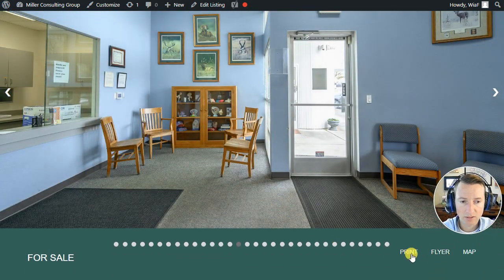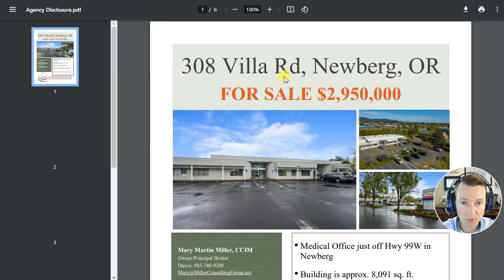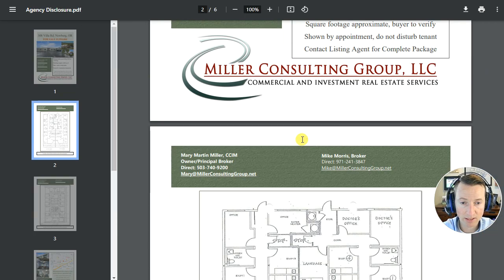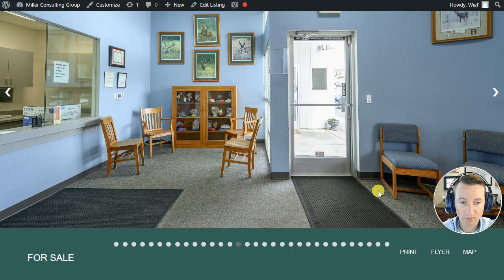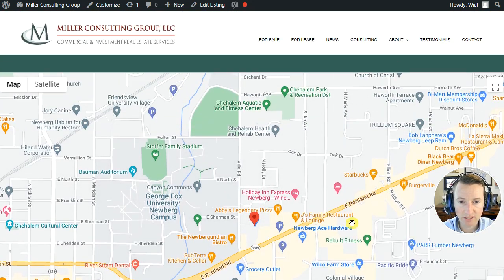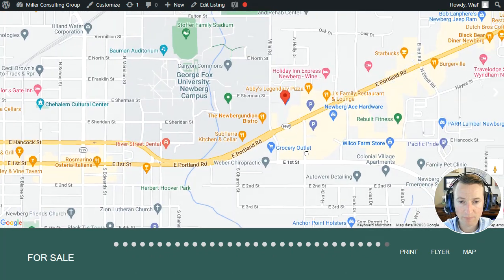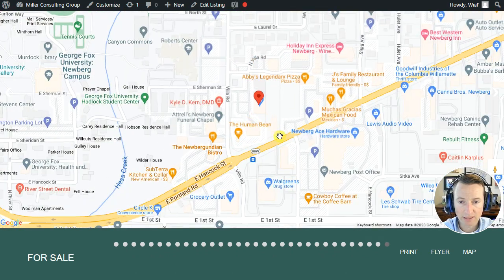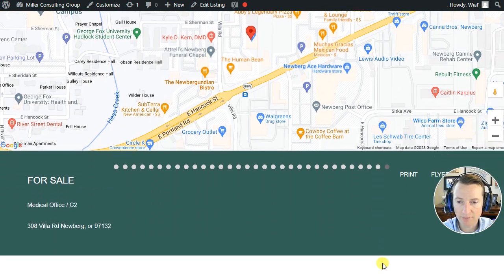And then down over here, we've got a couple little buttons here. Print, this one is default. Flyer is for if you have a PDF version of this flyer that you want to create and upload. You can have a link directly to the flyer there. And there's also a map, which sends you to the last slide of the slider, where there's an interactive map. You can zoom in and zoom out, and you can get directions from this map.